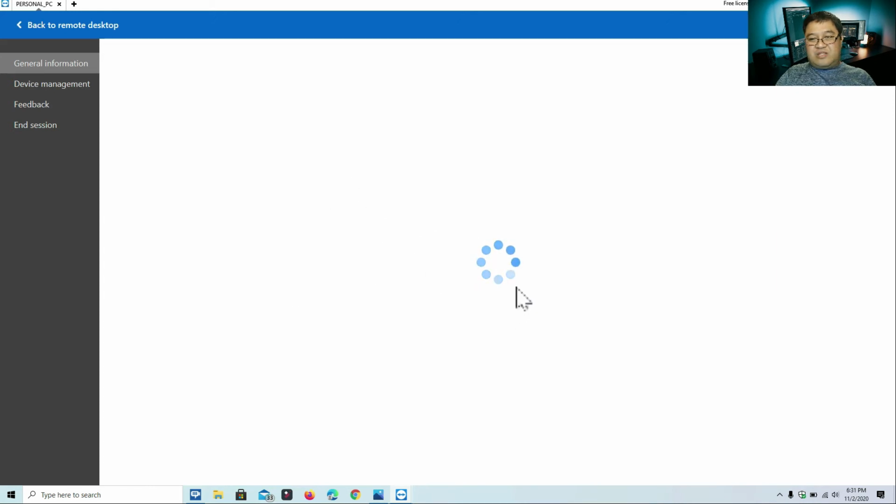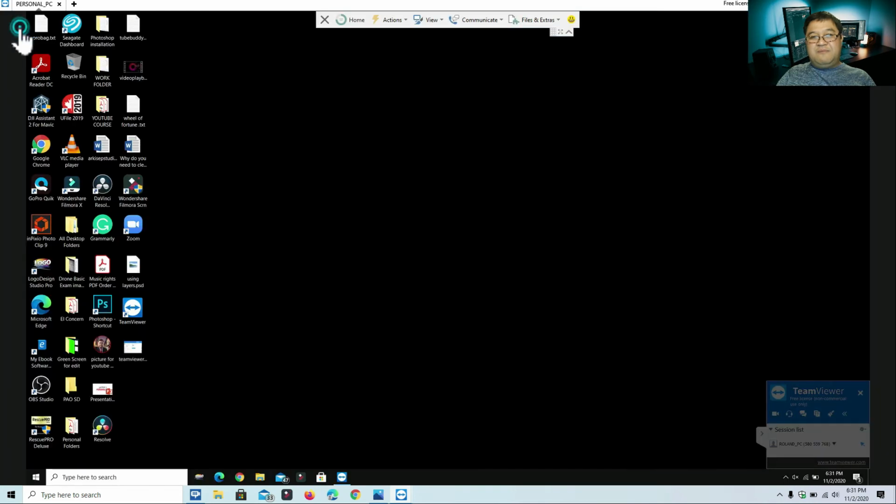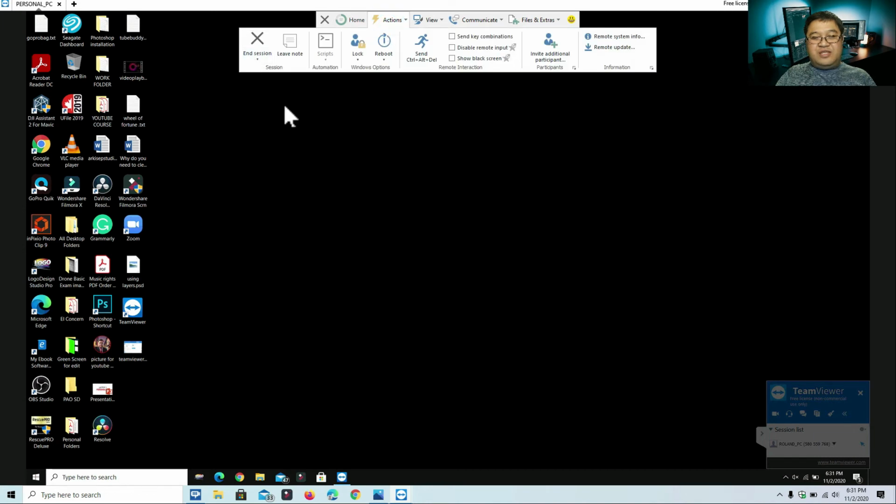So we will not talk this further. It's just showing the different kinds of information with the other laptop. The second button is the action. This is the button wherein you can end the session of the remote access. You can even leave a note.